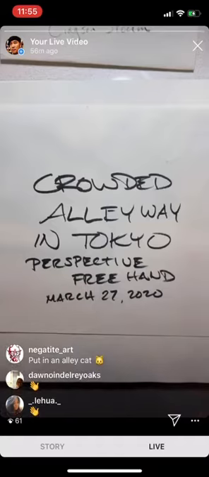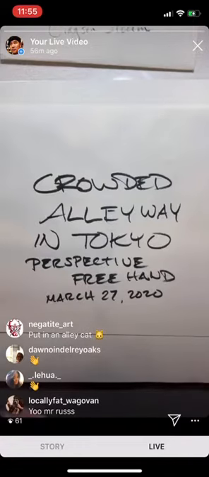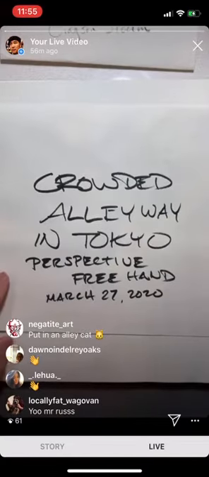Good morning. It is Friday, March the 27th, and today we are going to be doing a crowded alleyway in Tokyo. It's a kind of perspective drawing, but rather than using a lot of the tools that I show my introductory students, we're just going to freehand this one without using vanishing point or horizon line. We're just going to freehand this sucker.